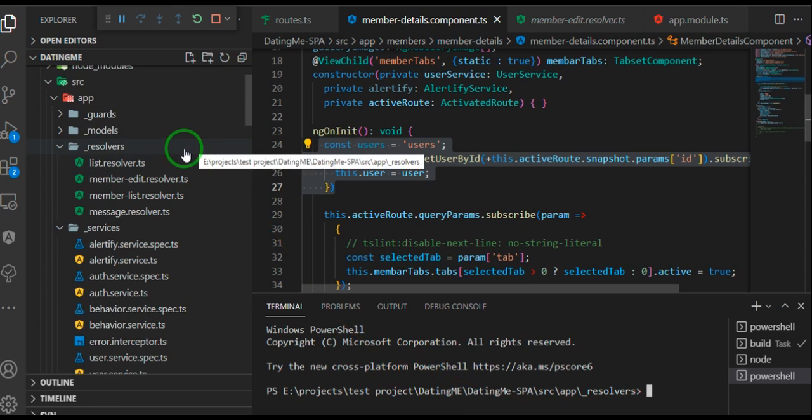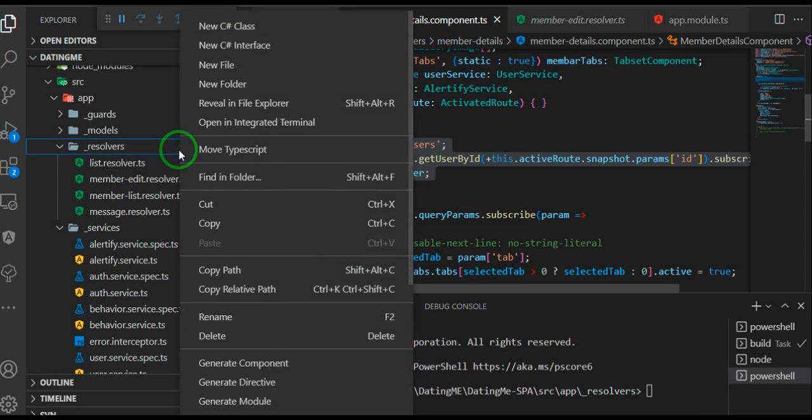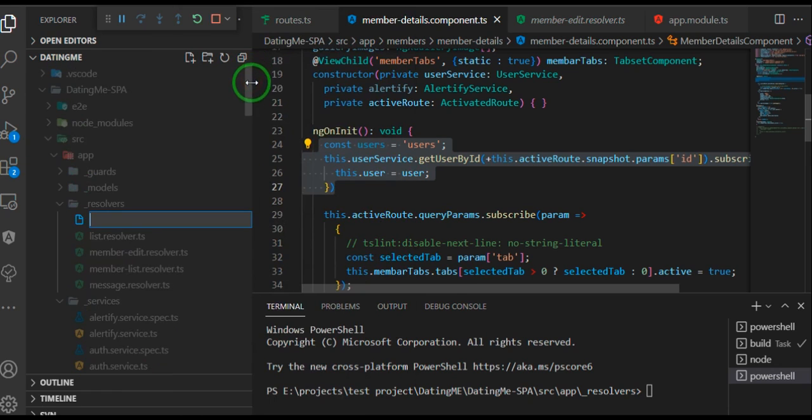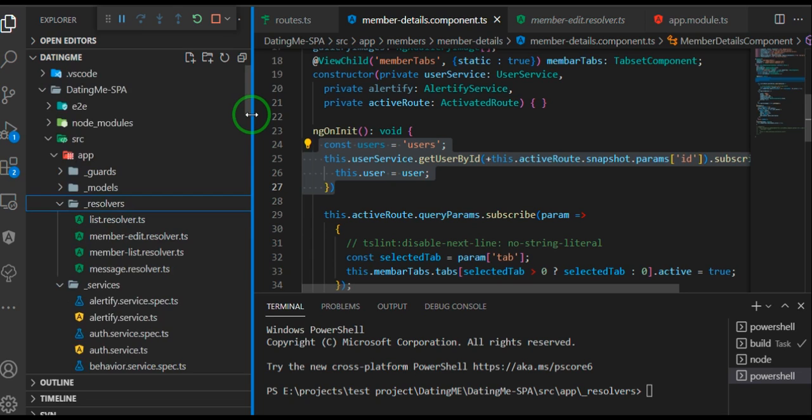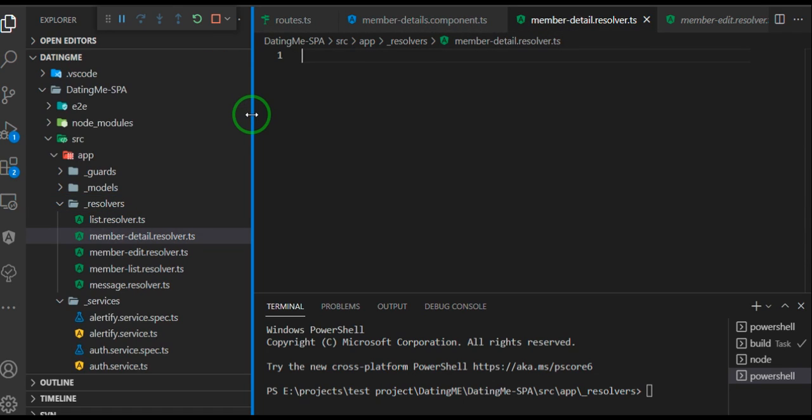So I'm going to the resolver folder and I'm going to create a new file and I will name it member detail dot resolver dot ts. So this gives us a blank and empty ts file, and we are going to type our code.